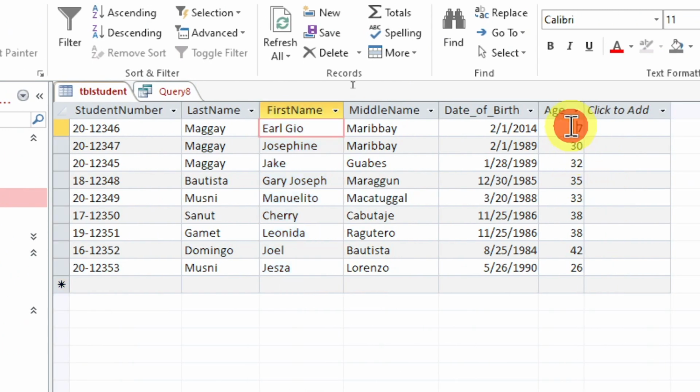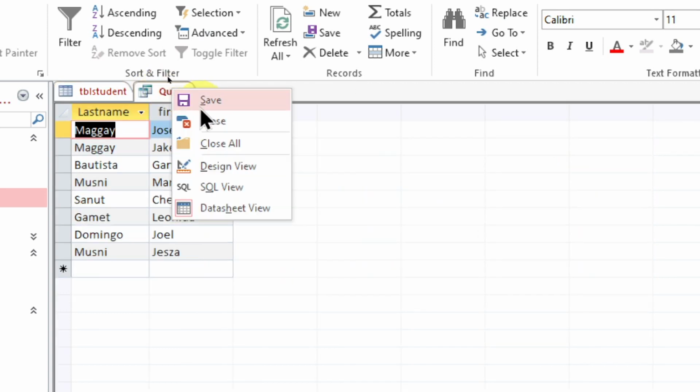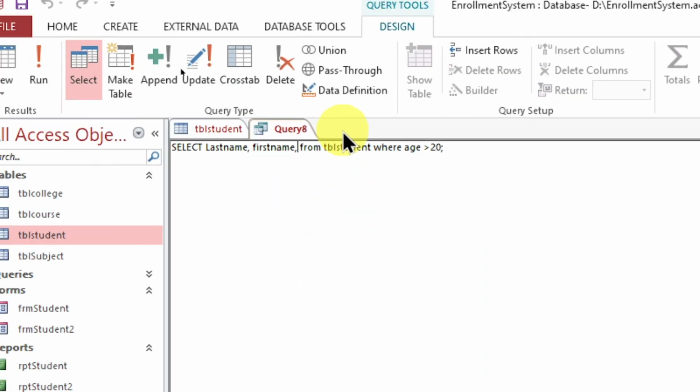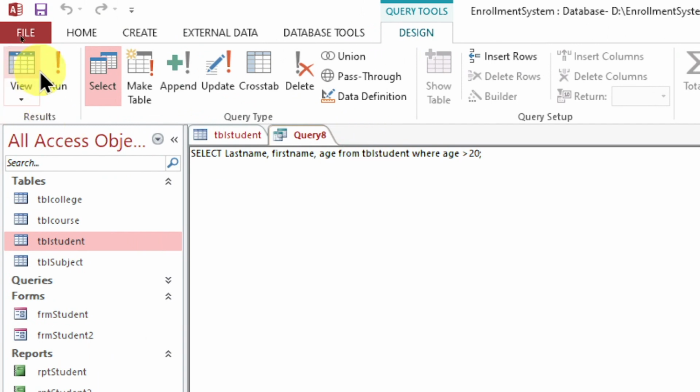What if I want also to include age? So ang gagawin ko lang, idagdag ko lang dun sa ating query. Comma, and then age. Okay, and then let's run again.